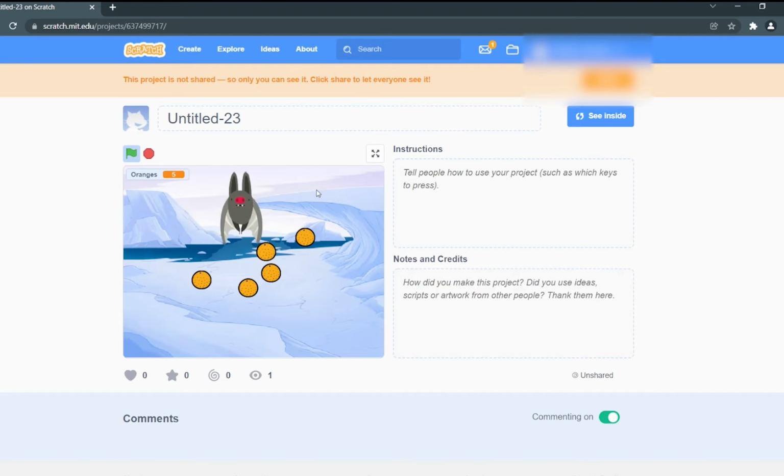In this course, you will learn about mouse motion by creating a game where you will guide the bat to eat oranges using your mouse.